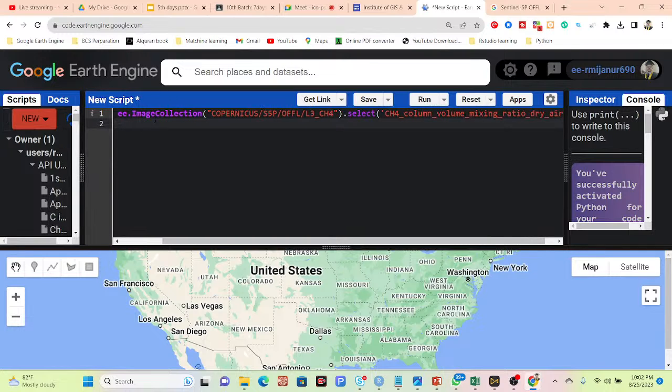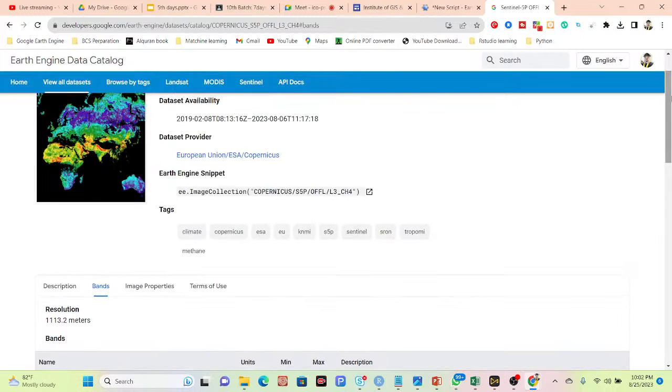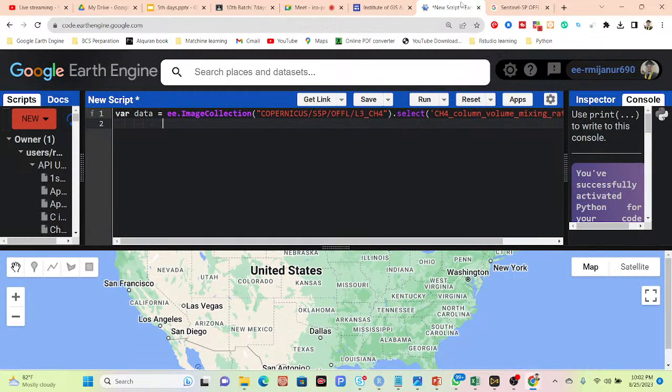Okay, so basically this image collection is available for the whole time period, the years 2019 to 2023. But I need the data set only for a specific time period. For that I need to use a function called the filterDate function. This time I simply put in my start date and end date. Suppose the start date is 1st January 2020, and the end date is January 31, 2020. I take only one month of data.